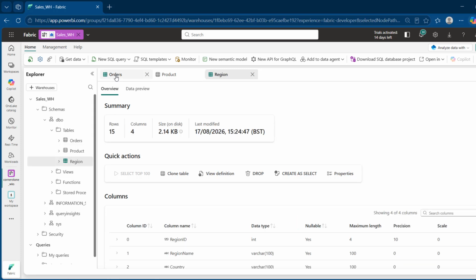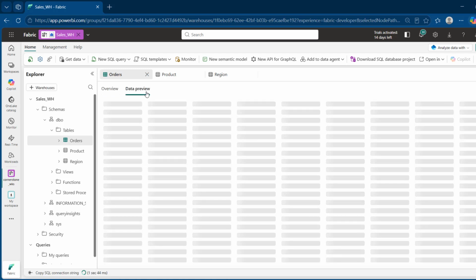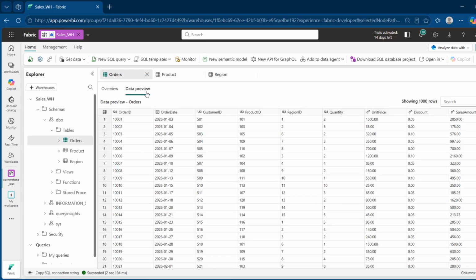Now, when I come to the orders, I can see in the overview summary, I've got 50 rows and 9 columns, and the size on disk is 5.37 kilobytes, and this is the last modified date and time. And I can see the columns property, which include the column ID, column name, data type, nullable, maximum length, precision, scale. And when I come to the data preview, you can see the columns and of course the rows. Nice and easy.